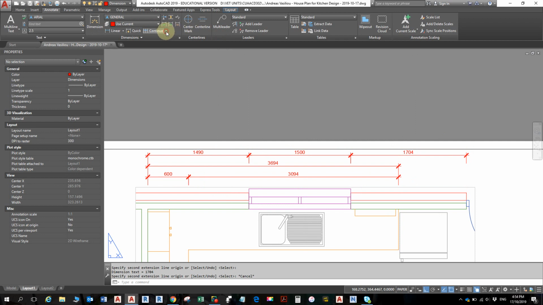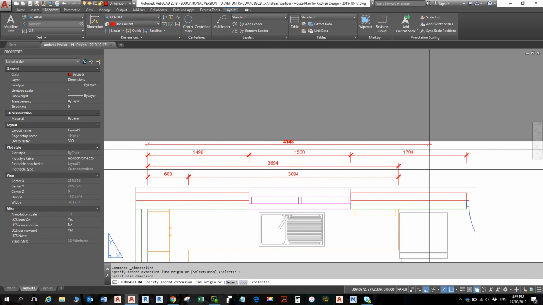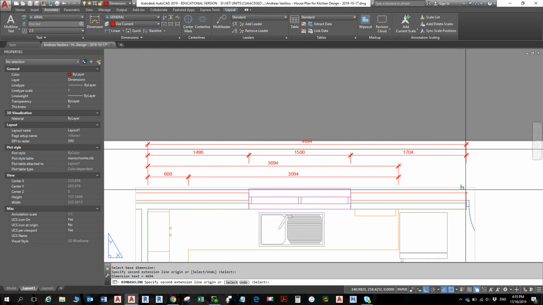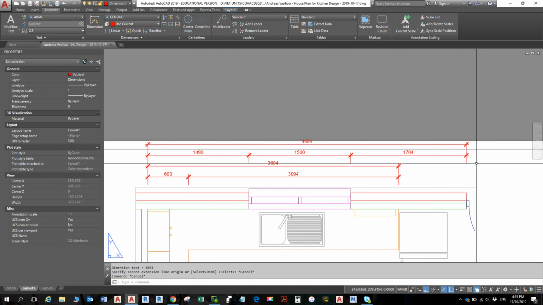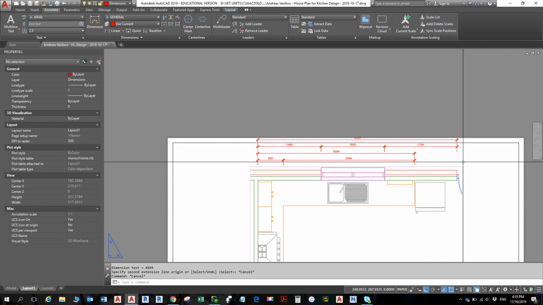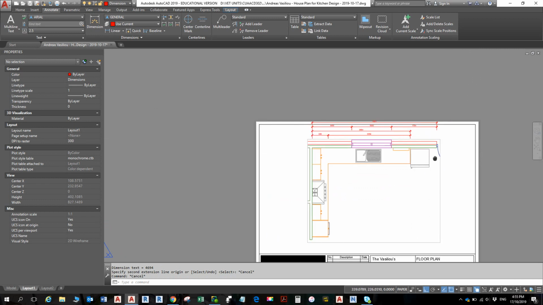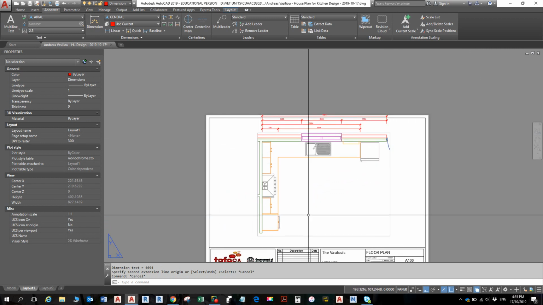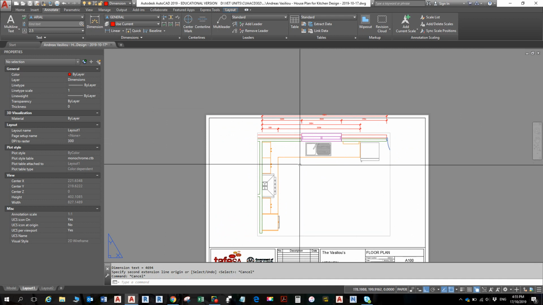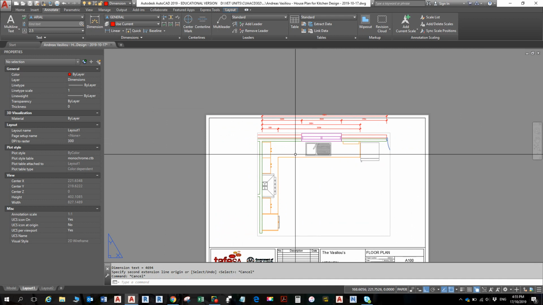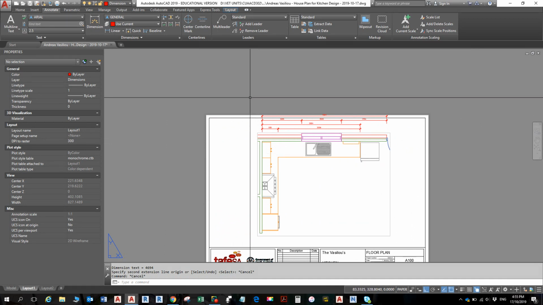Again we're going to go baseline and pick up from select. Click select down here, select this end, and then go to the end of that wall, and that's the overall. Now that's, as you can see, way over the top of the sheet in my case. It's not nice, so I need to move it down.